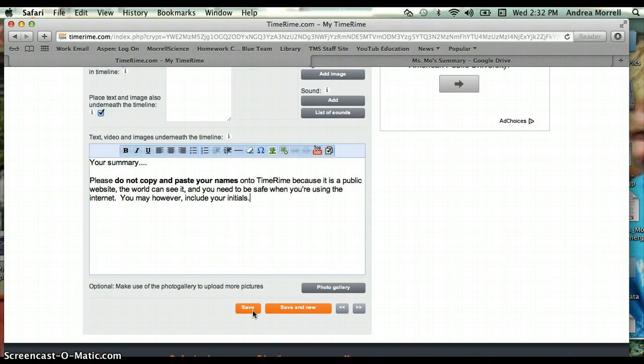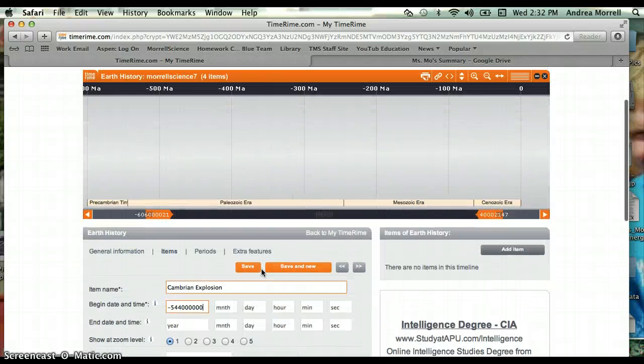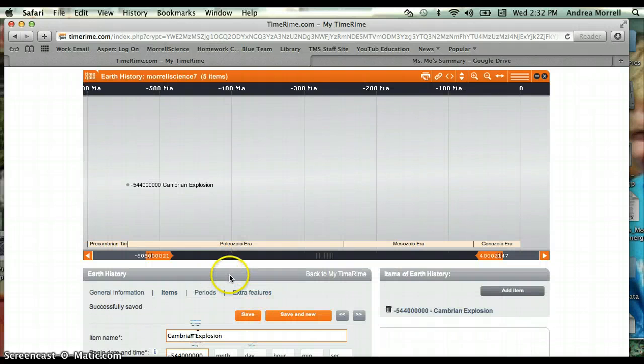Always, always save. And if you did it right, it should show up in the correct location on our class timeline. So you have to be very patient. This website can be very slow. Try clicking it again. Oh, now it's working. There it is. And I can see that it's in the beginning of the Paleozoic era, which is when the Cambrian explosion occurred. So I did it right.